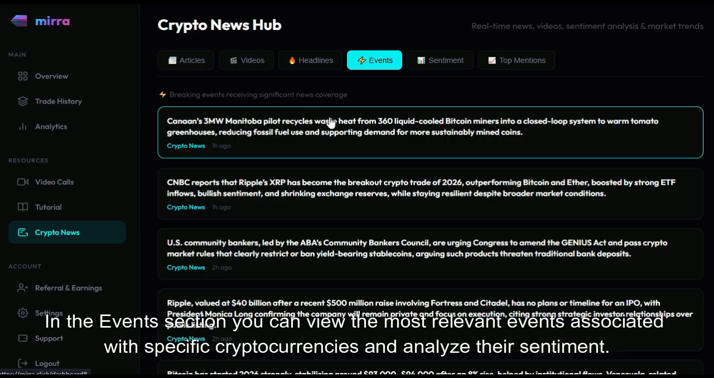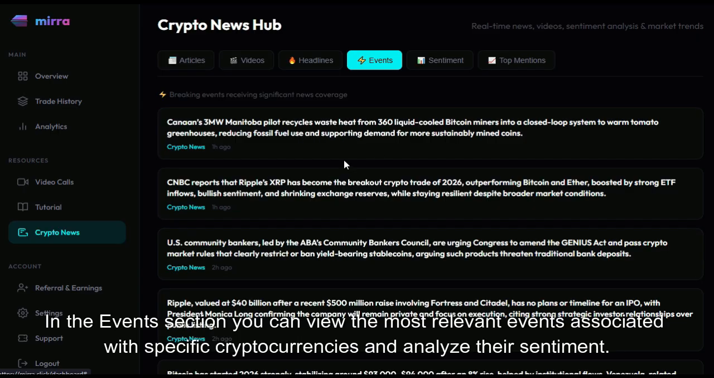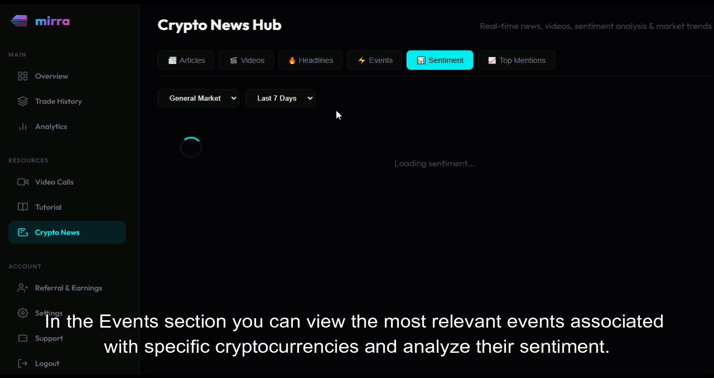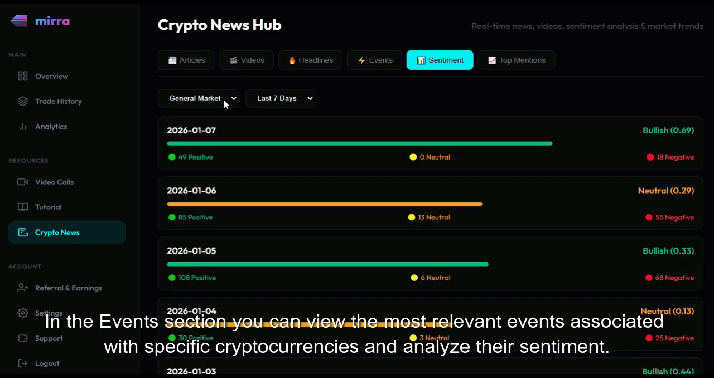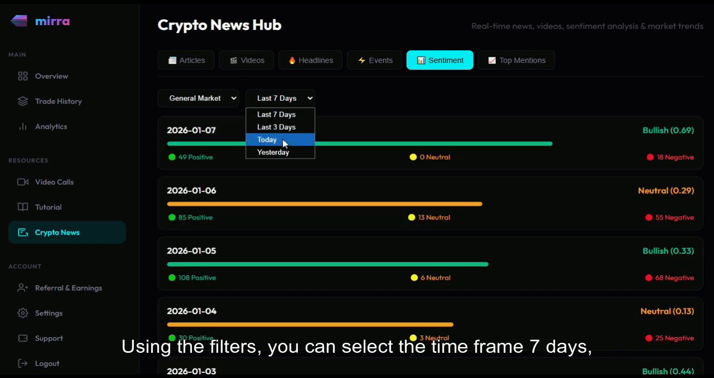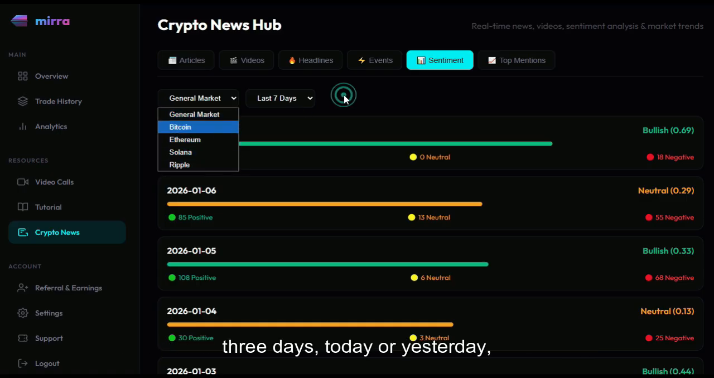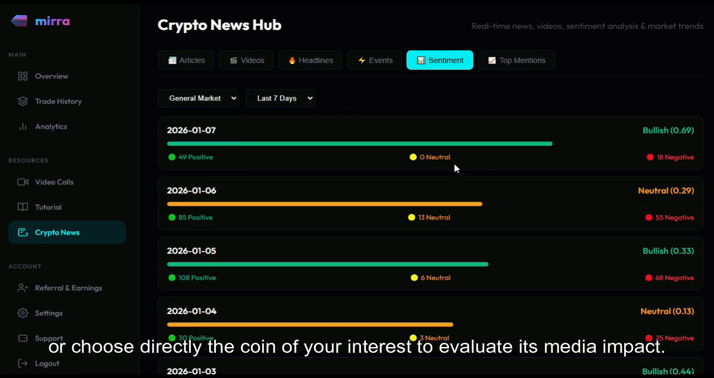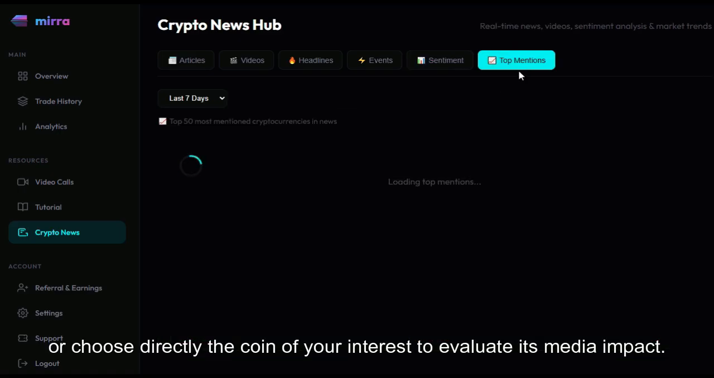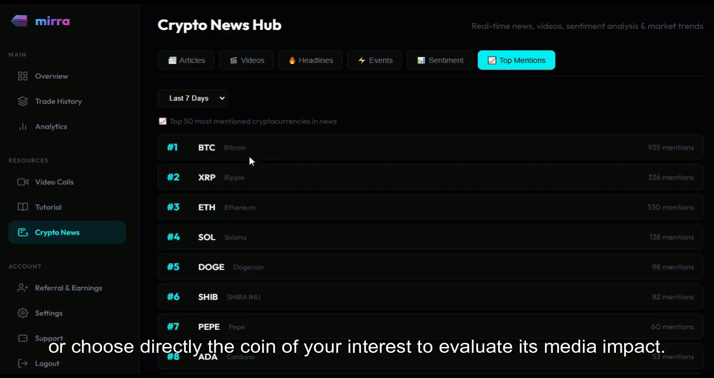In the events section you can view the most relevant events associated with specific cryptocurrencies and analyze their sentiment. Using the filters, you can select the time frame 7 days, 3 days, today or yesterday, or choose directly the coin of your interest to evaluate its media impact.